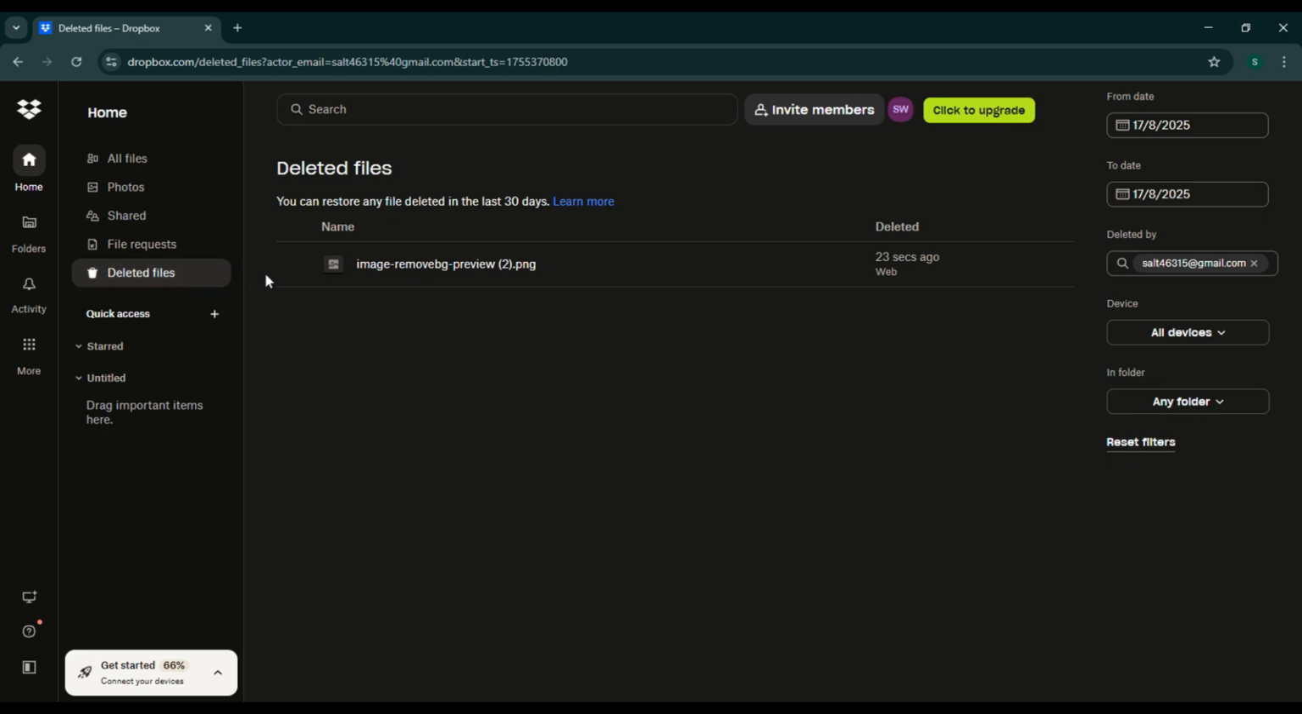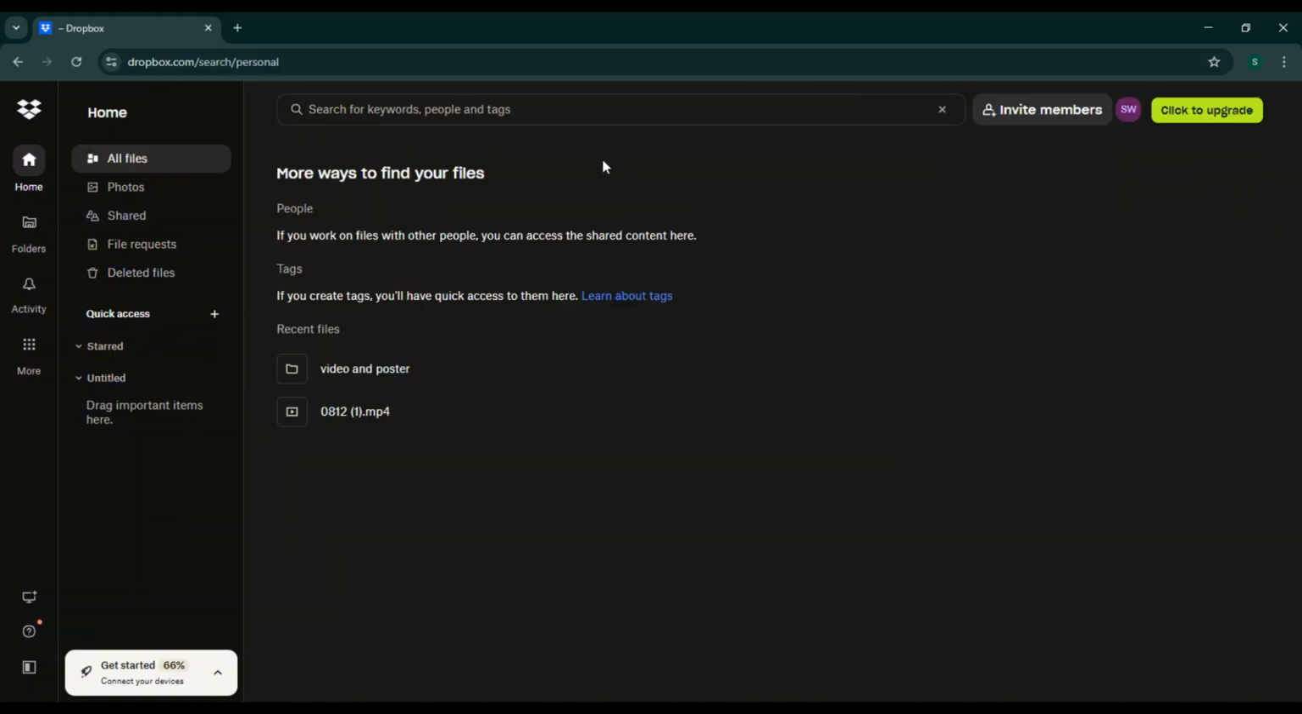Now you will see a list of files and folders that were deleted. If the list is long, you can use the search bar at the top to find a specific file by name. This saves you time if you have many documents.